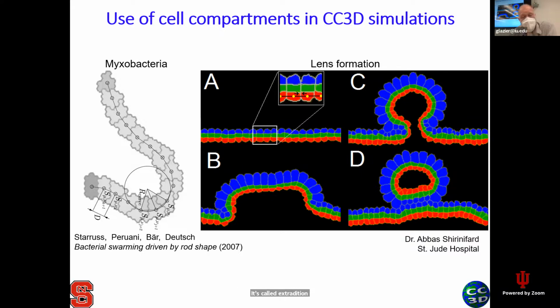It's also possible to simulate things like bacteria, which are long and rod-shaped, by dividing them, making them essentially beads on a string. And there are some beautiful old simulations from, goodness, 2007 now, by Jörn Starruß. Actually, I'm going to be talking to him tomorrow morning, where they did simulations of swarming, mixing bacteria that way.